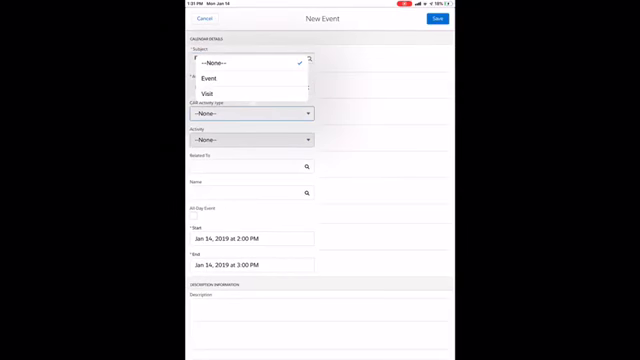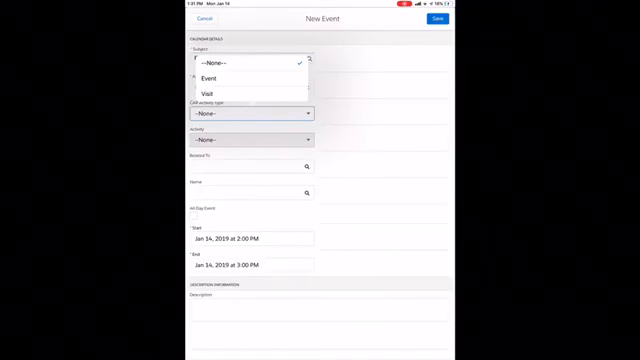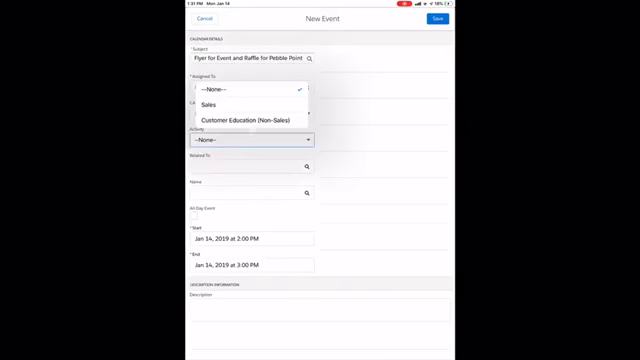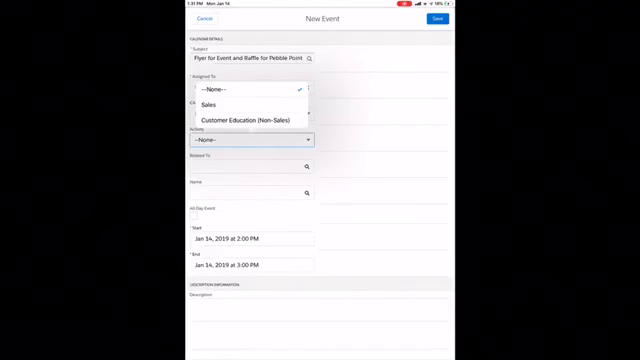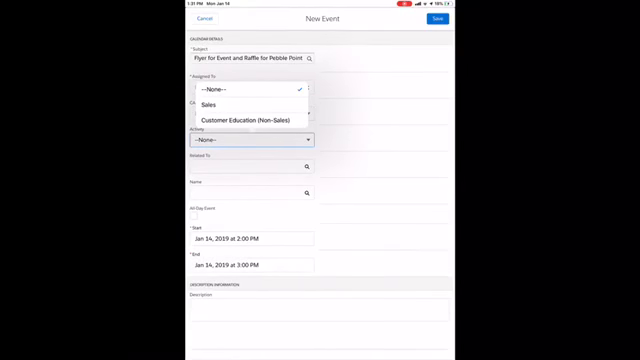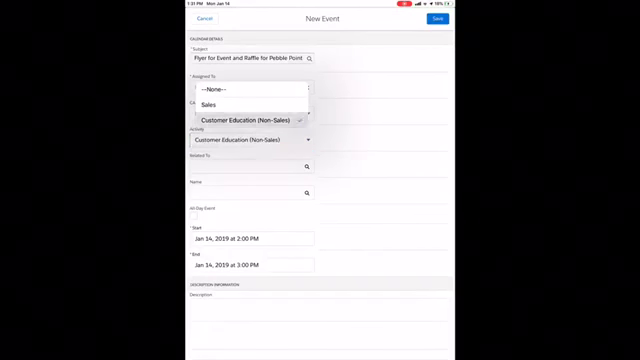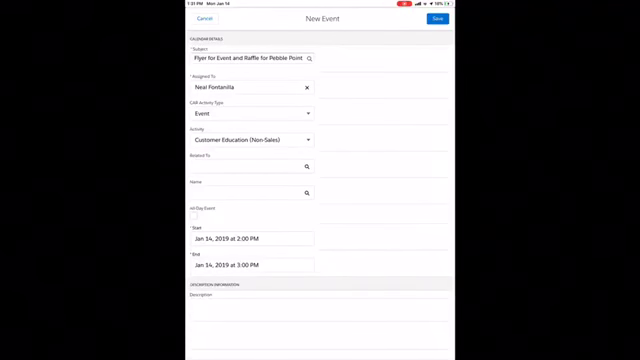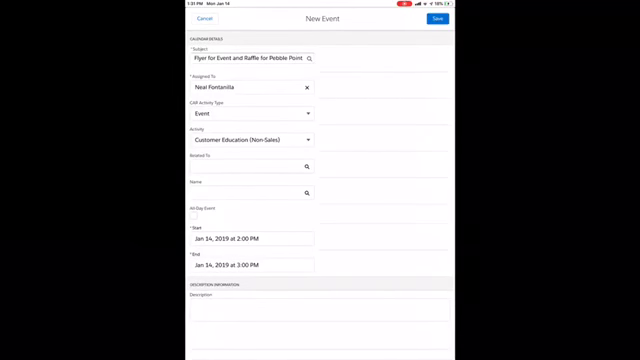And two critical points on this page would be to choose event and to make sure it does not get counted as a sales event, because we don't want to construe the numbers. Click on customer education non-sales. This will ensure that one, it will get counted as an activity, and two, it will not get counted as a sales event. So as not to confuse yourself or others that may be looking at your metrics.